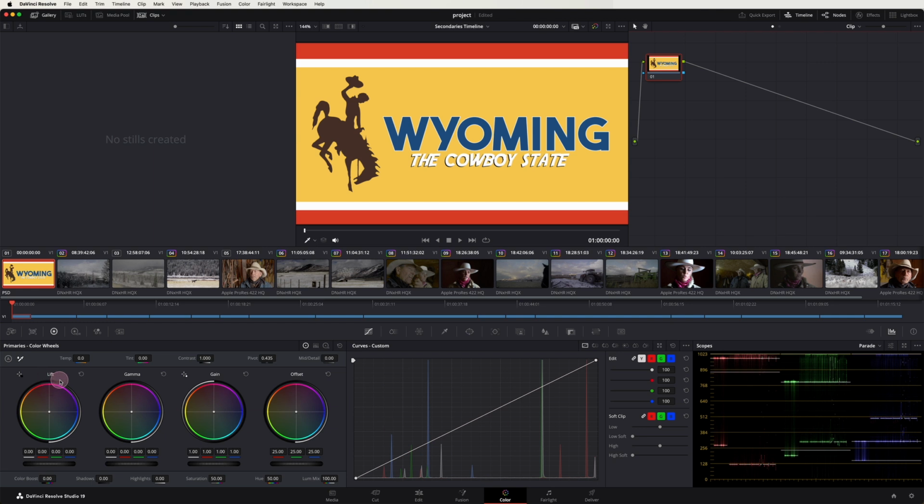On the bottom left, we have the primary color wheels, which are commonly used for adjusting brightness, contrast, and color balance. And finally, right in the bottom middle, we have the curves panel, which is what we'll be focusing on today. Here, I have a project loaded up using media from Blackmagic's website, specifically from DaVinci Resolve's training page.